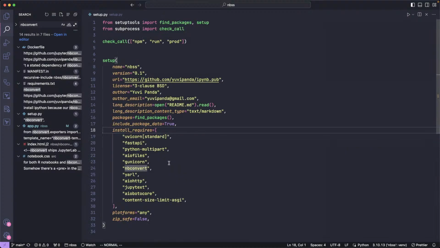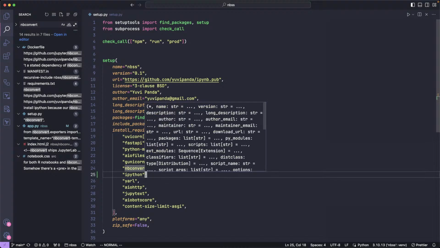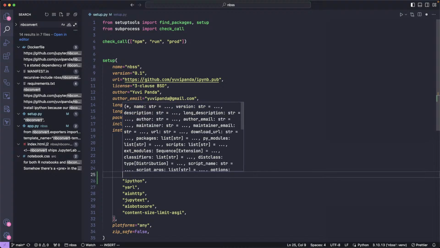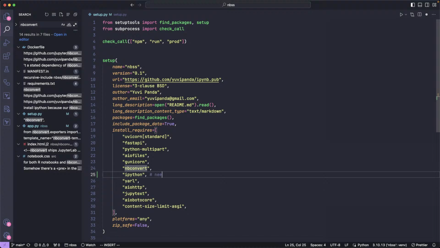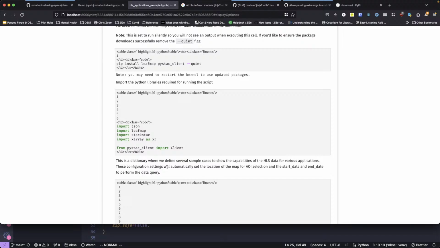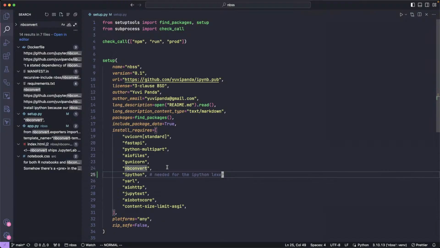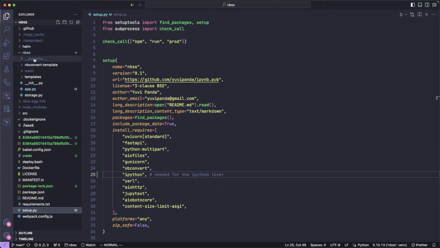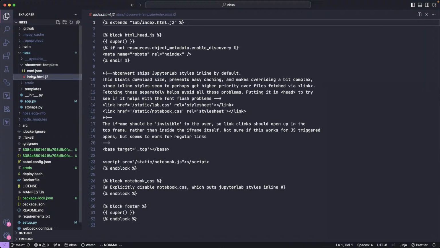Right. So, yeah, I guess that was needed for the IPython Lexer. And then now we just have to figure out why that's happening. I suspect it's probably because I have a template that is doing something it shouldn't be doing.